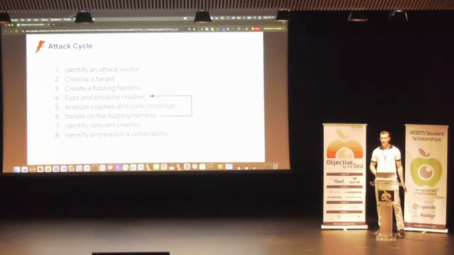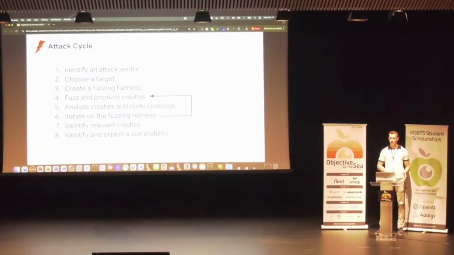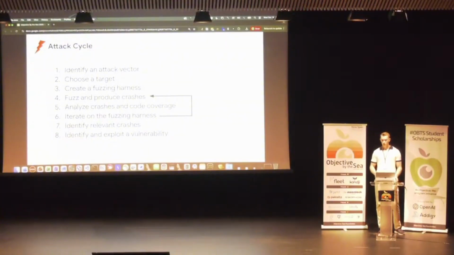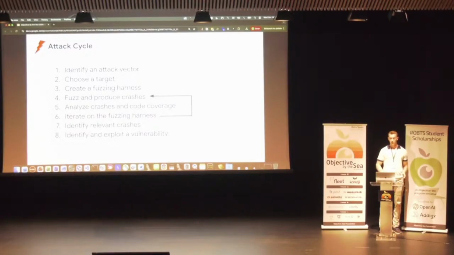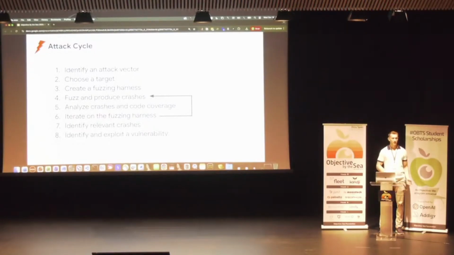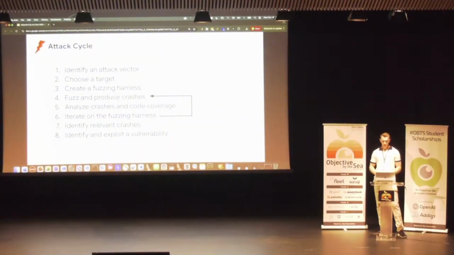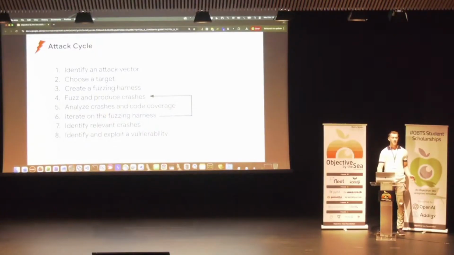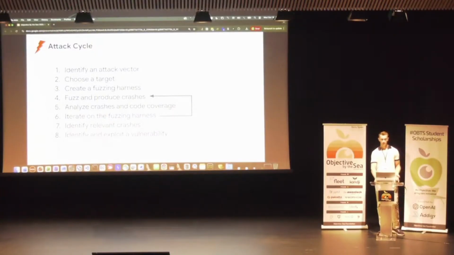So the attack cycle that I worked through in this research was first finding a pretty interesting attack vector, choosing a target, creating a fuzzing harness, then using that fuzzing harness to produce crashes, look at those crashes, determine whether they're security relevant or if we just made mistakes in how we're writing the fuzzing harness, then iterate on that continually, and eventually hopefully identify relevant crashes and identify and exploit a vulnerability.